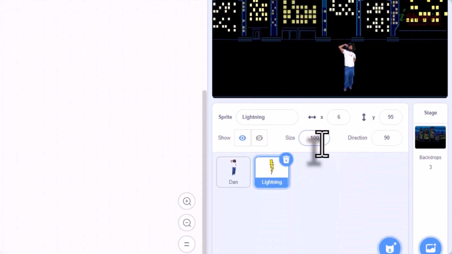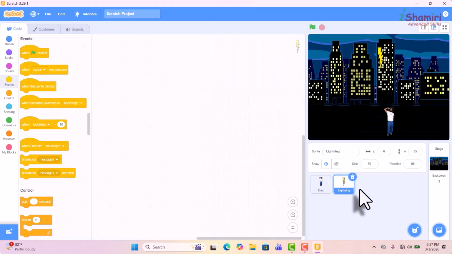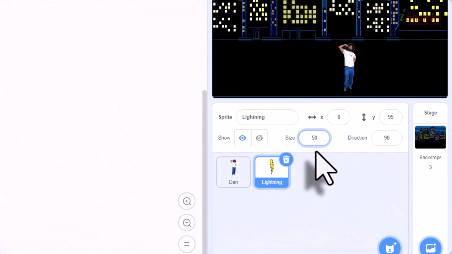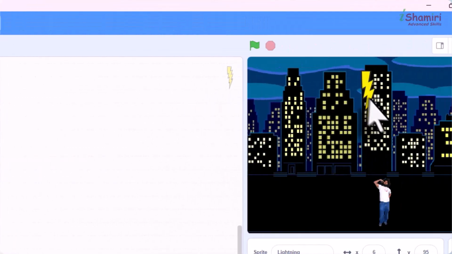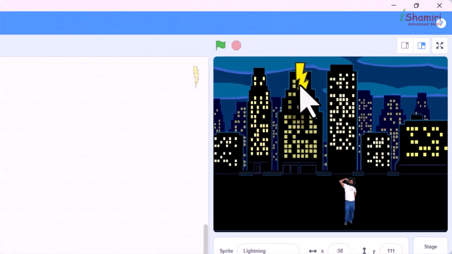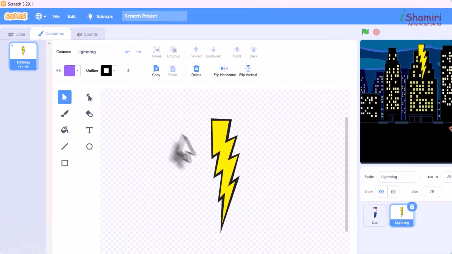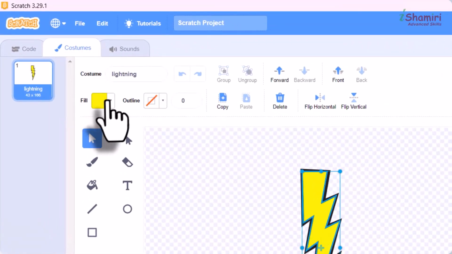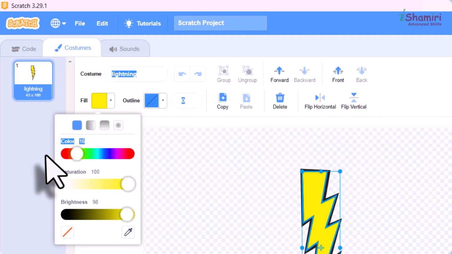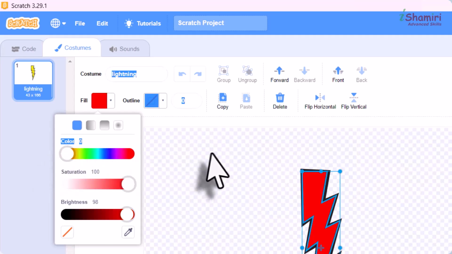We can also reduce the size a little to 50 or make it slightly larger to 70. Okay, so we have our lightning sprite. Just like we did in the previous sessions, we can also change the costume. You can change the costume to color red, lightning.